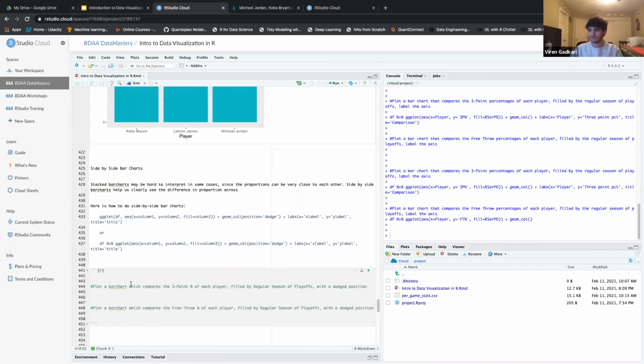So we're going to plot the same exact graphs for 3-point percentage and free throw percentage, but you're going to see how it differs with that position argument. So let's do the same thing, ggplot2. We're putting in the data and then AES and comparing the player, right? And then the 3-point percentage. And then the fill argument, fill by the regular season or playoffs, because we want to compare those. And then do the geom call, but in this case, we're going to put that position argument and write a string called dodge and then label the x-axis. So player and then y being 3-point percentage, right? And then you would also put a title.